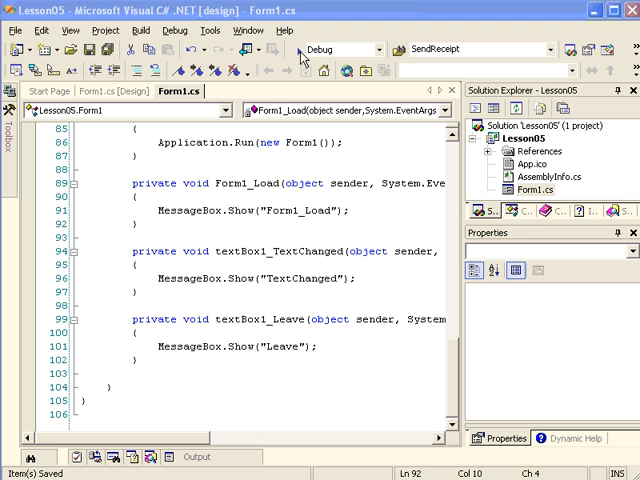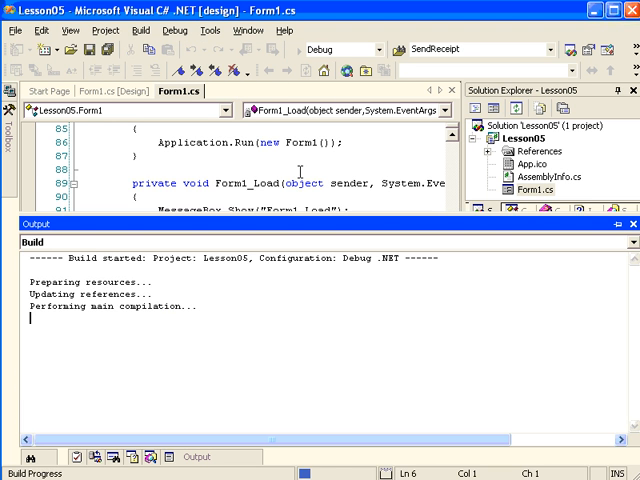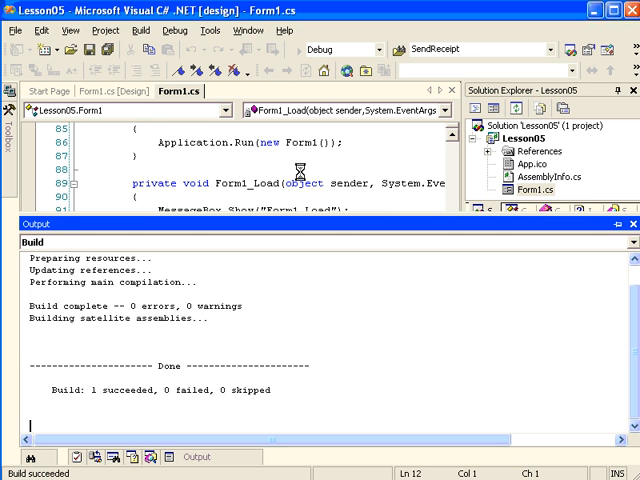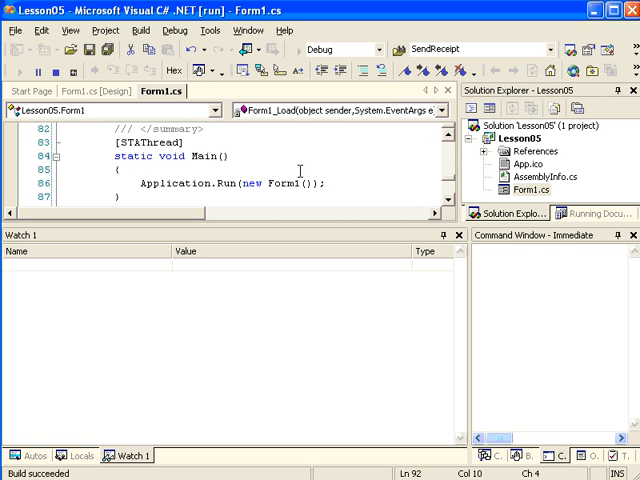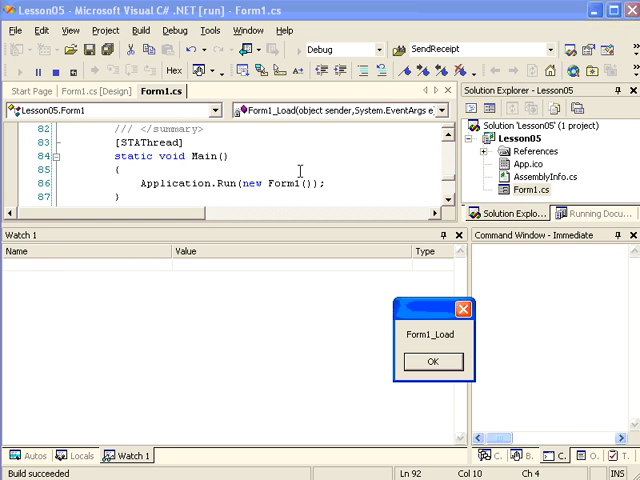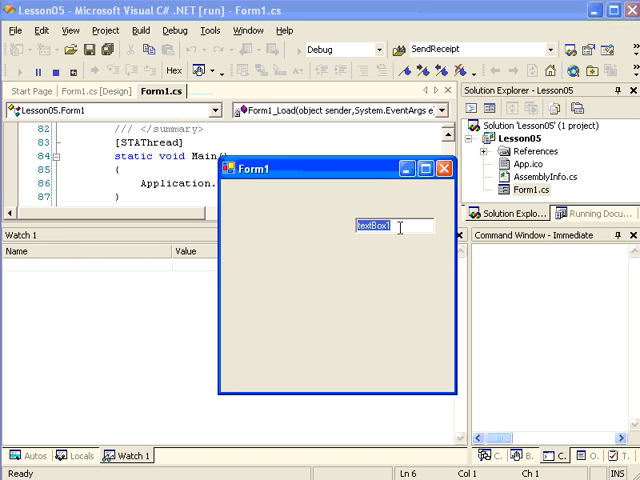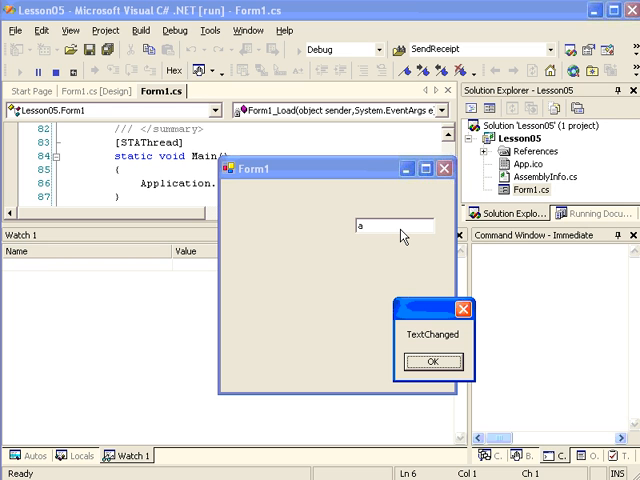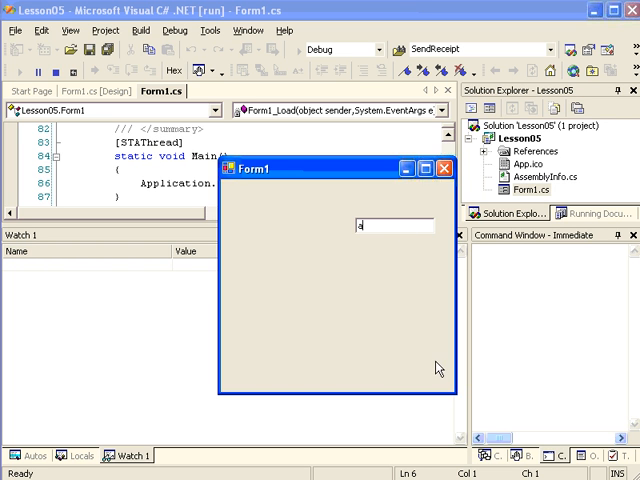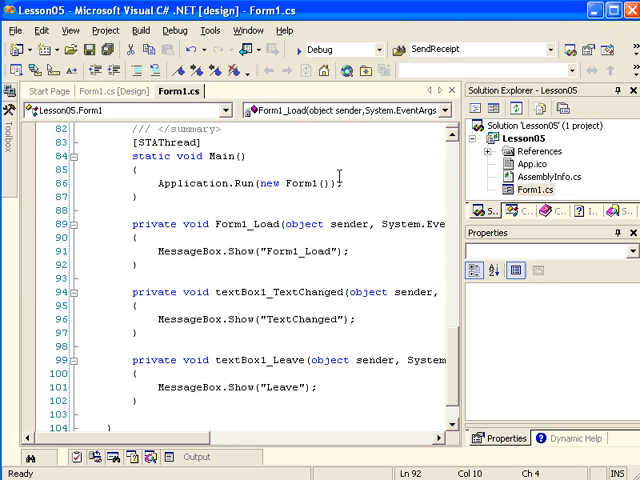Okay, let's save what we've done, and now let's run our application. The first message box to appear is letting us know that the Form1 load event fired first. Okay, so we've got that going for us. Now let's go ahead and change the text in this box, and notice when I type the A on my keyboard that the text change event fires at that point. Let's go ahead and close this down.